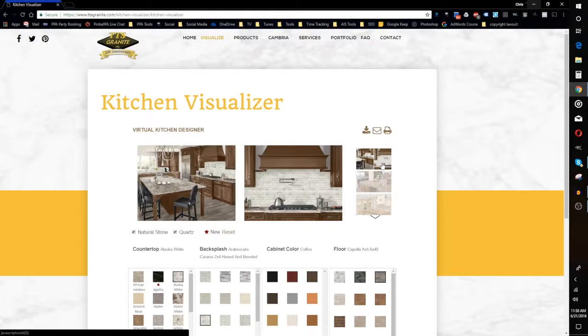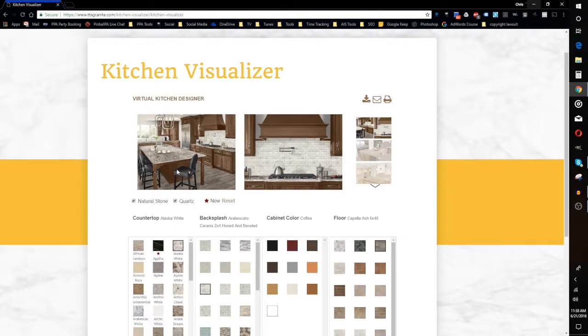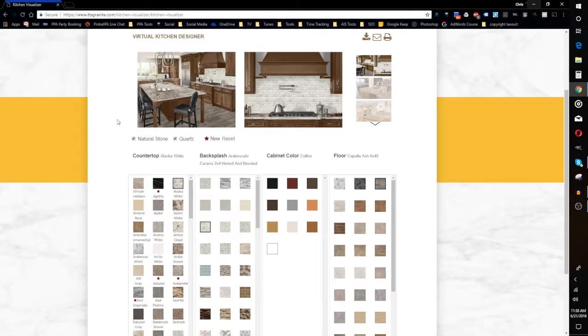Now notice you can see the floor, the cabinets, the countertops themselves, and the backsplash over by the stove. And over here in the second picture is more of a close-up so that you can get a better view of the backsplash. So now what you need to do is you have these four options here: your countertops, your backsplash, your cabinet color, and your floor. And it's very simple to use.